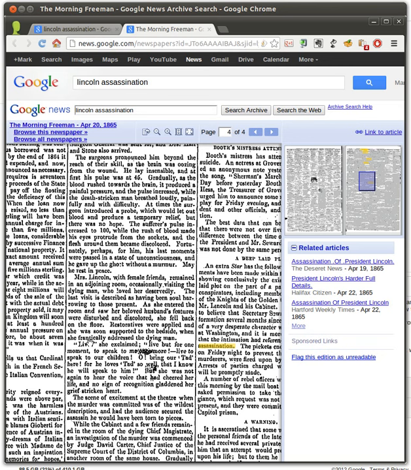When you read passages like this, yeah, you're going to have a pretty different perspective on this assassination, and I think on assassinations in general.